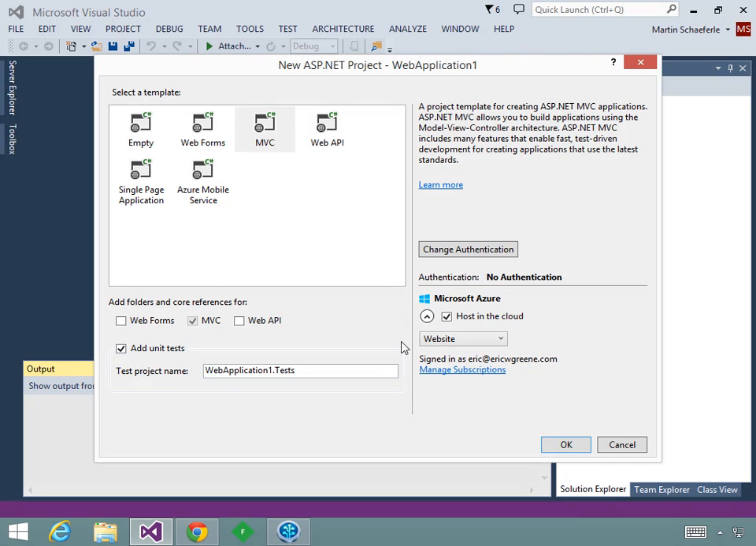The final option is to actually decide whether or not I want to host this in the cloud with Microsoft Azure. I'm going to go ahead and leave this option checked, and we'll take a quick look at how to deploy this particular website to the cloud. So that's checked, and you'll notice down here I'm already signed in as myself to Microsoft Azure. I have the option of deploying this as a website or virtual machine. We're going to leave it set to website, and then I'm going to click OK.